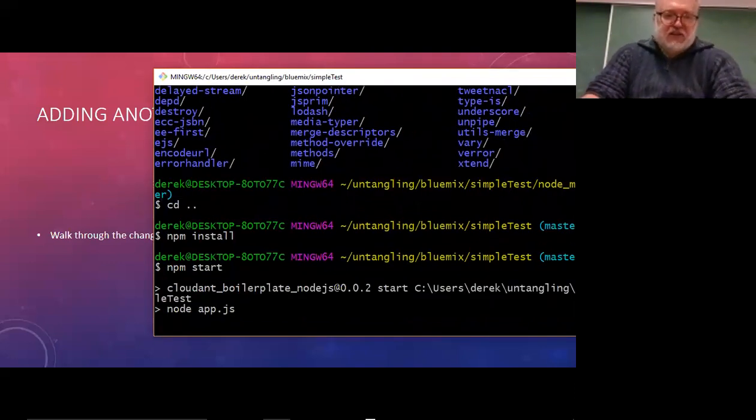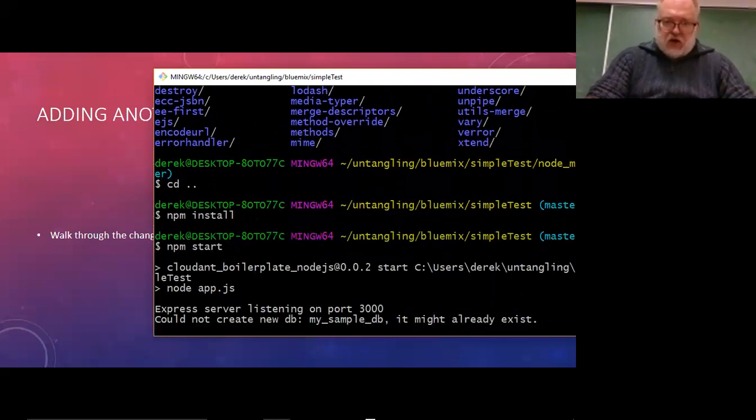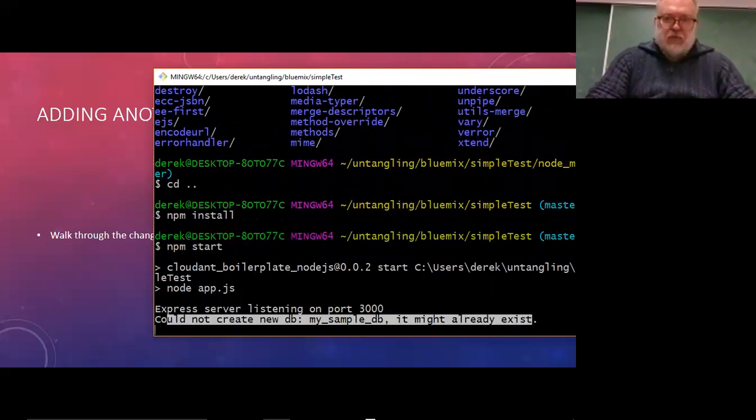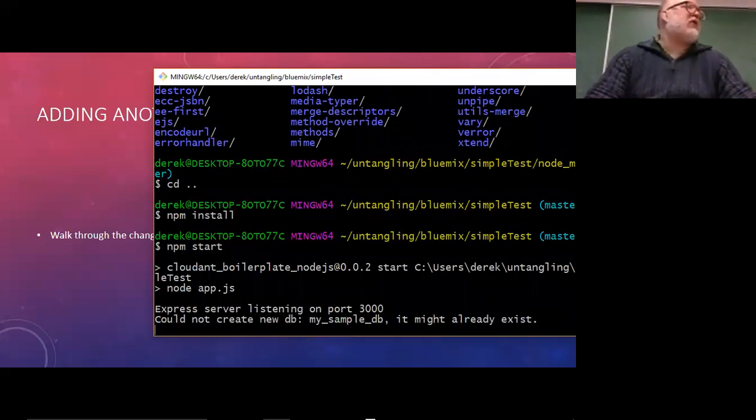And so you can see that it's looking at the cloud boilerplate node.js, call start on app.js, and then it says express server listening on port 3000. Could not create new DB, my sample DB, it might already exist. Well, sure enough, we know that it exists because we were just looking at it up on the website, so that's why it couldn't create a new one.